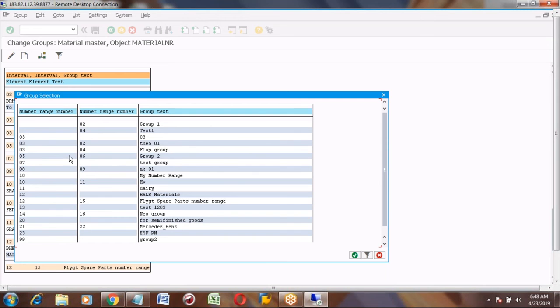Once you click on groups again, it will come here. Select the 02 group and click OK. This is for any kind of number ranges, not only for this one. Same procedure. Click on copy.